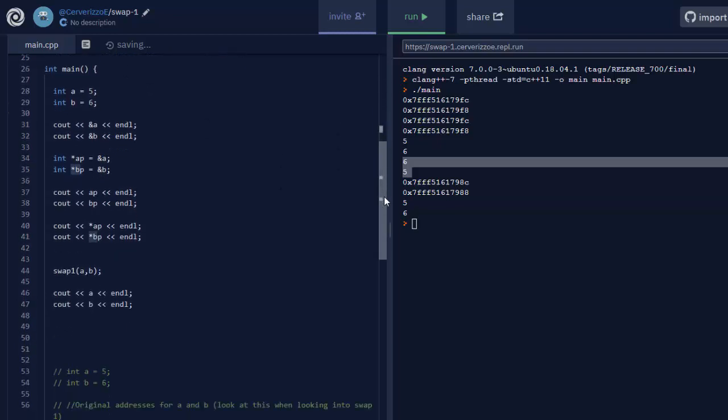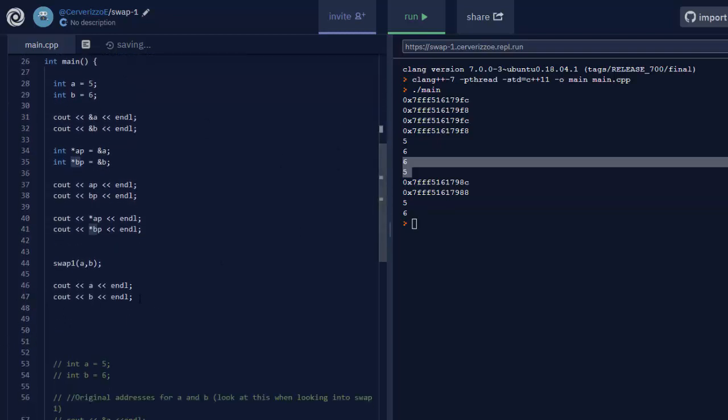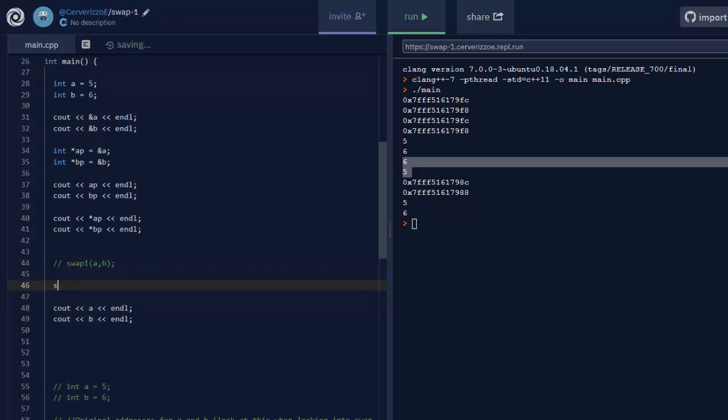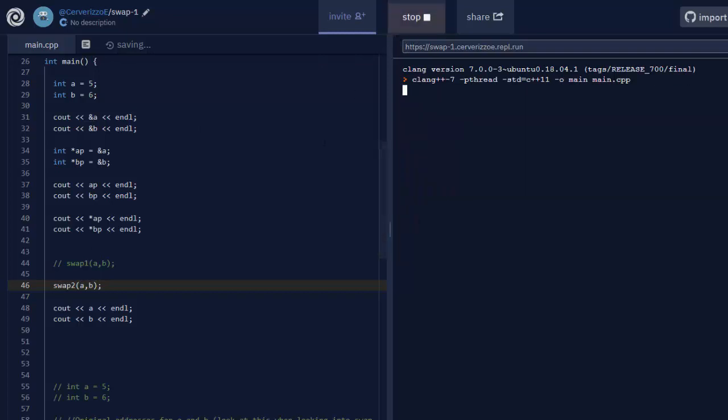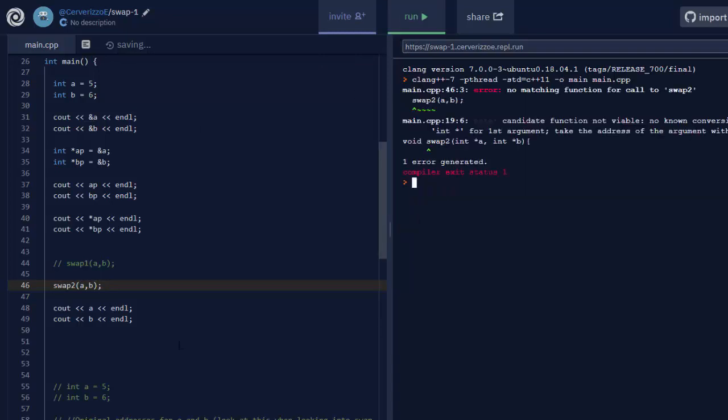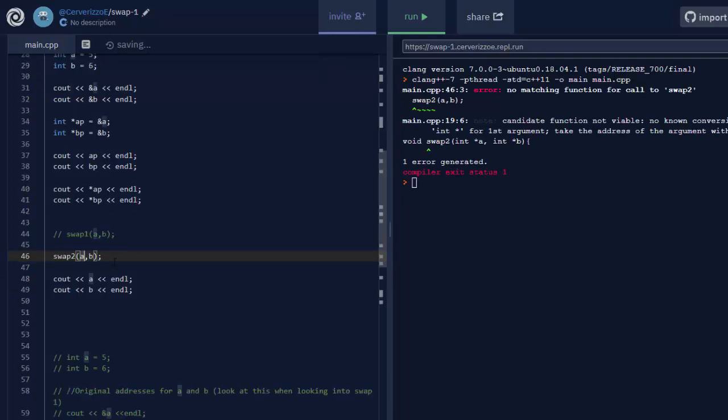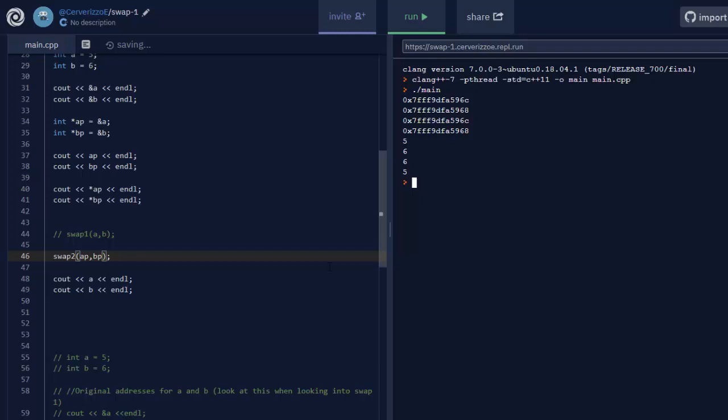So let's just try that out. Let me just prove this to you. Let me just get rid of this. Actually, no, we're going to need that. But let's just do swap2, and I'll explain what it does in just a second. So is this working? No, it's not, because I passed in a and b by itself. We need to pass in the pointers. Okay, so yeah, it works.